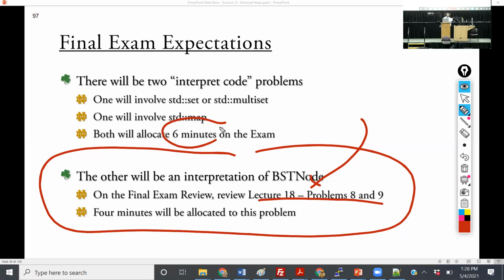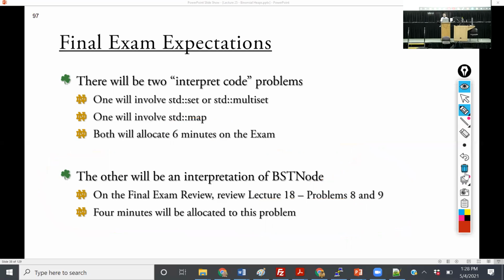I will be releasing the sample exam on Thursday after the lecture. On the sample exam, I'm going to have the breakdown of how much time I expect a student to spend on this assignment. So let's work through these 2 interpret code problems together.